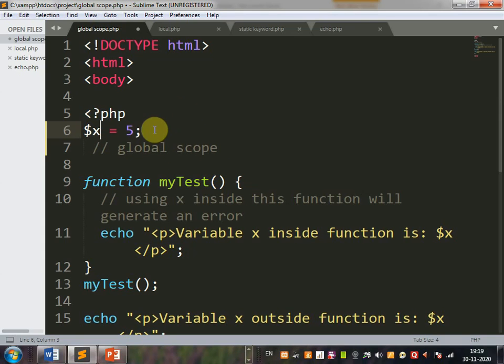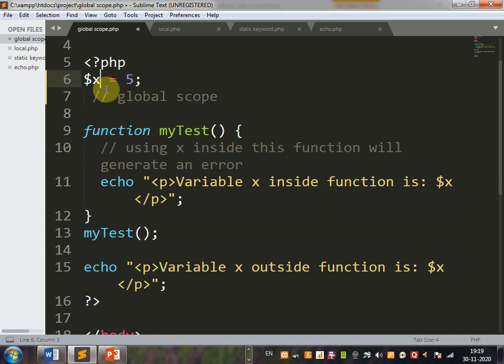Now we are going to use this function myTest to test it. Here I use the two forward slashes, which is called a comment. Comments in PHP are statements in PHP code which are not visible in the output of the program, and they are ignored during execution. Suppose you remove the two slashes, it becomes a statement and will be executed, but if you use the two forward slashes, it becomes a comment.